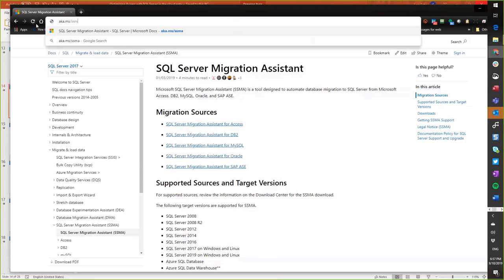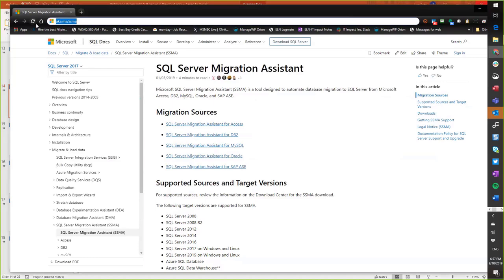It's important you use the latest version because there are multiple versions out there, and this latest version will update itself. So once you start with this one, you don't have to worry about uninstalling and reinstalling it. And by the way, fun fact, Access is the number one use for SSMA. Sure, you have MySQL, Oracle, SAP, but Access is the number one use for SSMA. I'll tell you a lot about how Access databases are used in the wild compared to other systems.